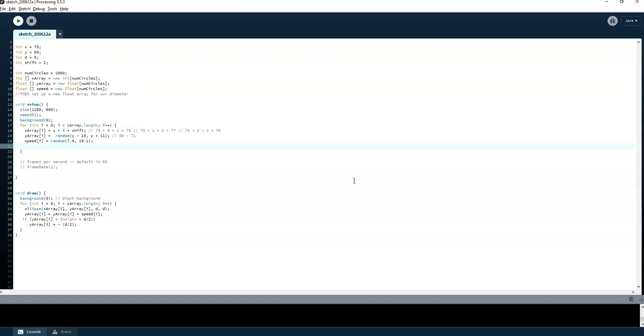Maybe it might look kind of like diameter at i equals some random value. And we don't want to make these huge or very, very small. I would say no bigger than 10, but no smaller than 3. So maybe 3 to 9, something like that will give us a random size.